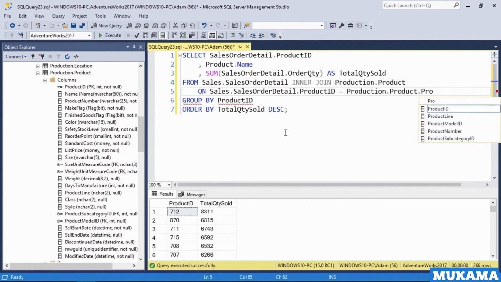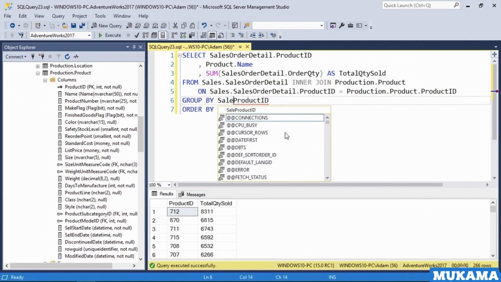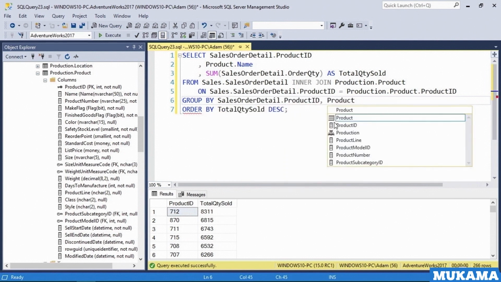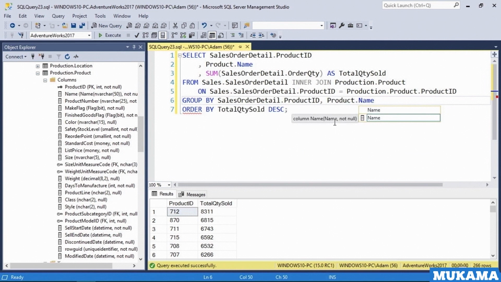And finally, since we added a column to the select clause that isn't used in an aggregate function, we also need to add it into the group by clause. We'll come down to this line, and after group by the sales order detail.product ID column, we'll add in a reference to the product.name column. So that finishes the statement, and then we added a little bit more complexity to the query, but hopefully stepping through the changes made it easier to follow along.